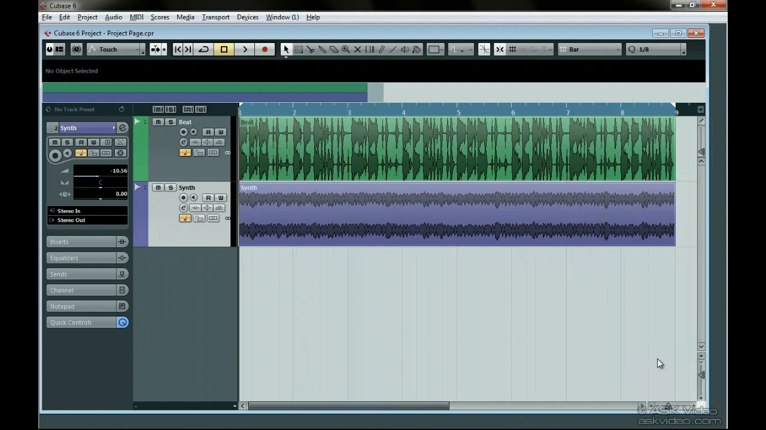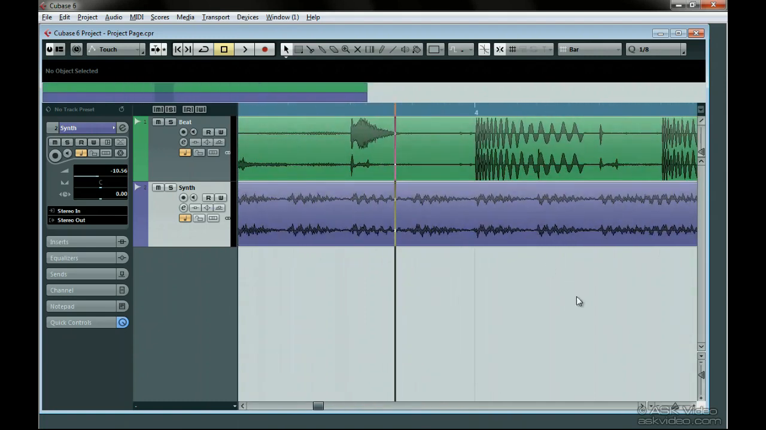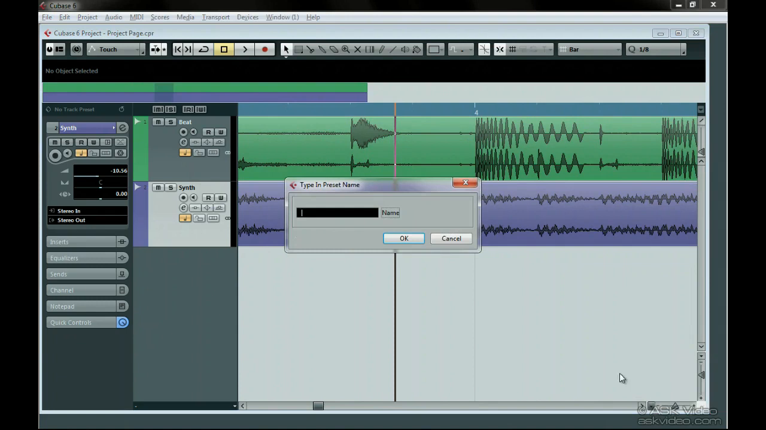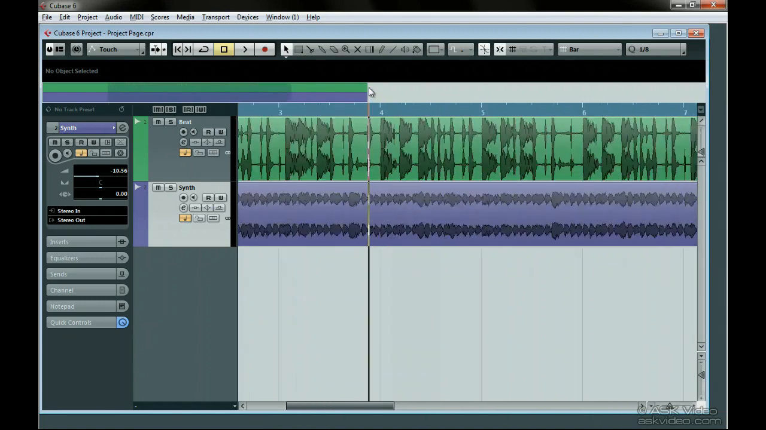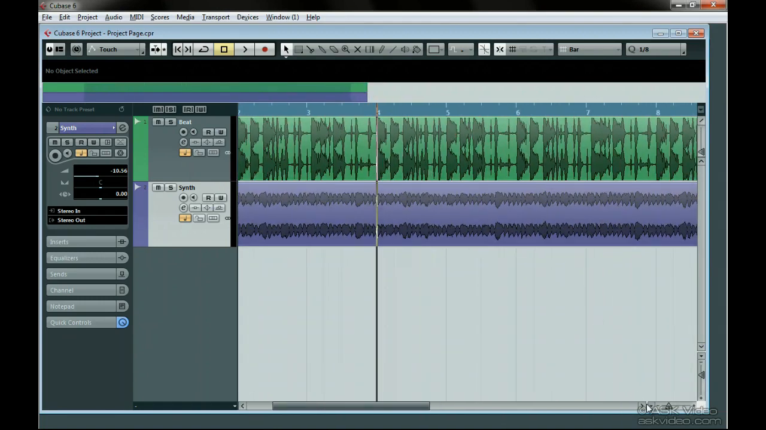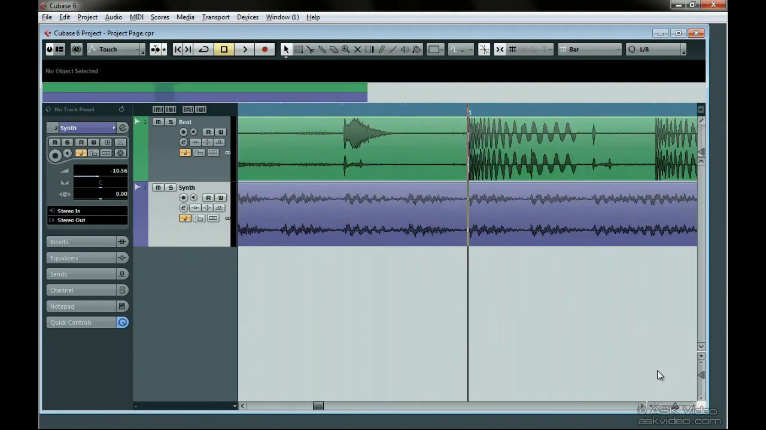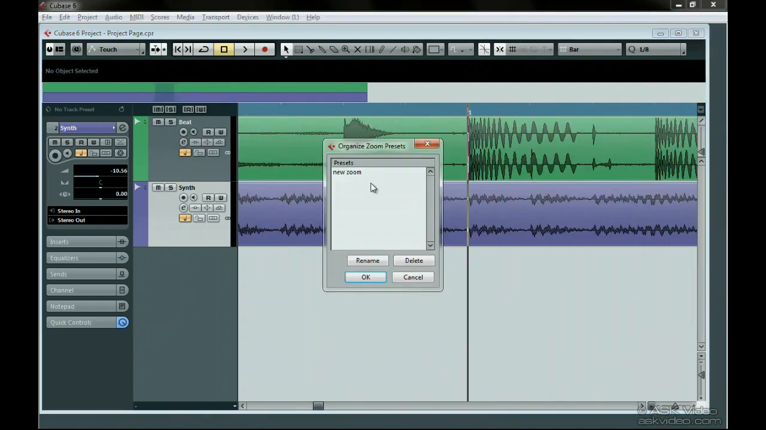You can even make a few zoom presets by zooming into the desired position and selecting Add. Give your zoom preset a name and click OK. Now change zoom position and then choose the preset you've just created. To rename or delete zoom presets, you can choose Organize. You can even attach key commands to the first 5 zoom presets.